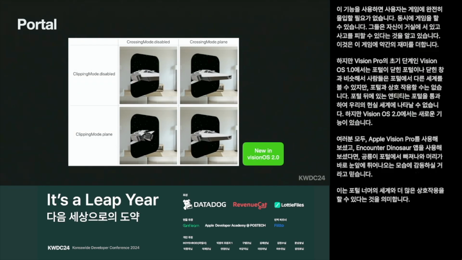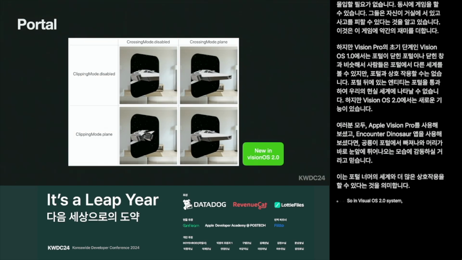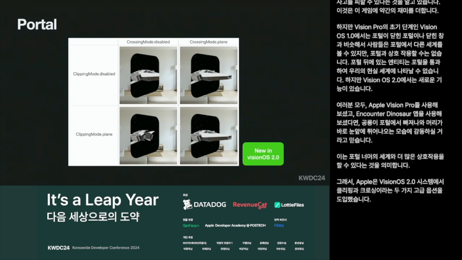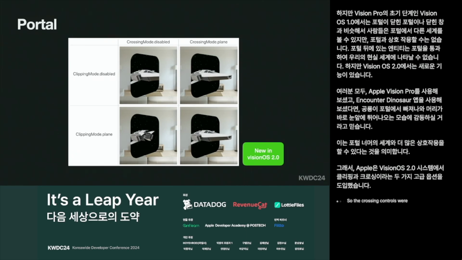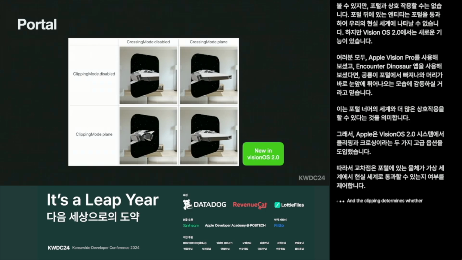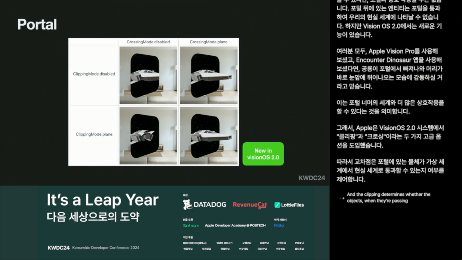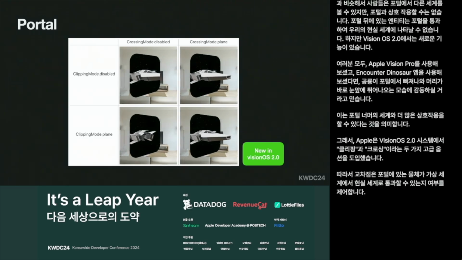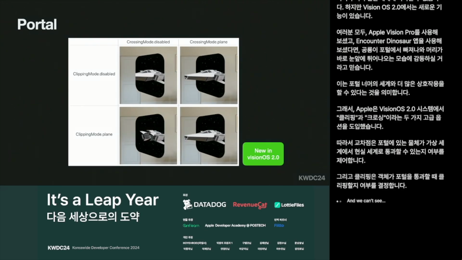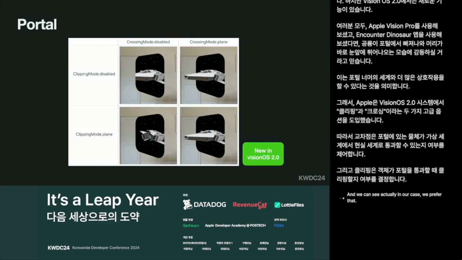So in the visionOS 2.0 system, Apple introduced two advanced options, which are clipping and crossing. Crossing controls whether the objects in the portal can pass through from the virtual world to our real world, and clipping determines whether the parts of the objects that pass through the portal should be clipped or not. In our case, we prefer that the nodes just come out of the portal and fly to us.